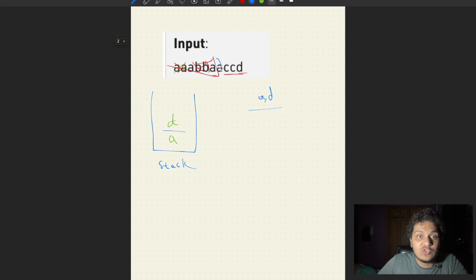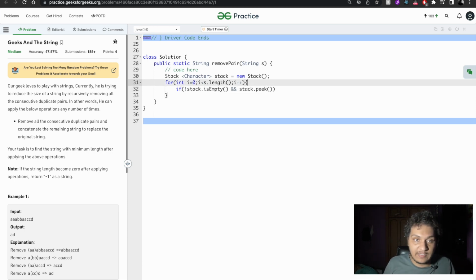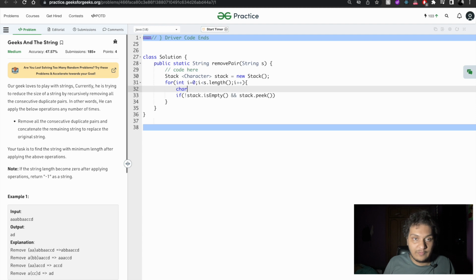Okay, and peek should be, if the peek is equal to the next character, so we have to remove this from the other thing. If the a is there and here a is also there, so we have to remove a. So what we have to do here, stack dot peek is equal to the, we will make a character here, so we don't need to write again and again, s dot charAt i.